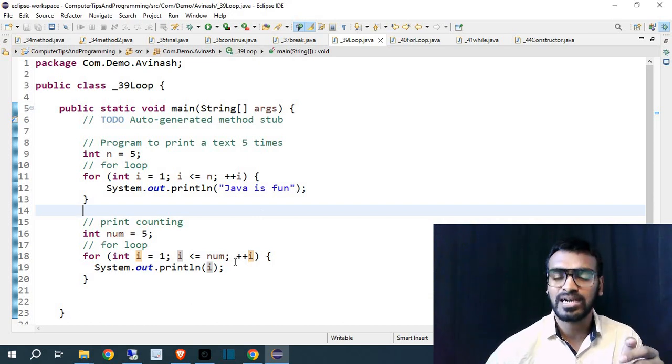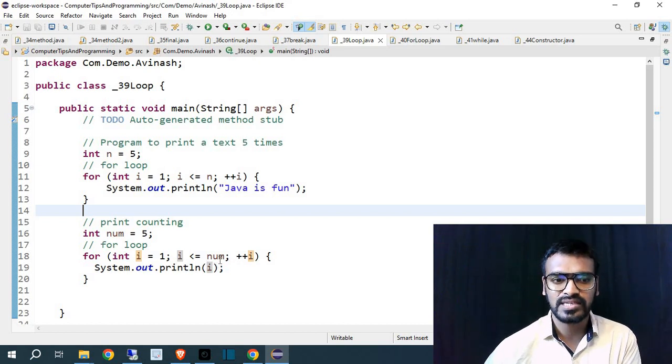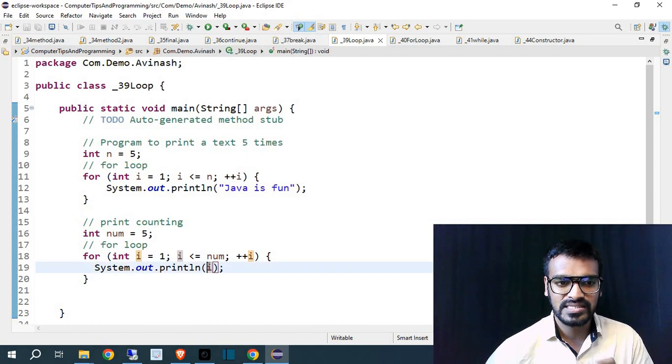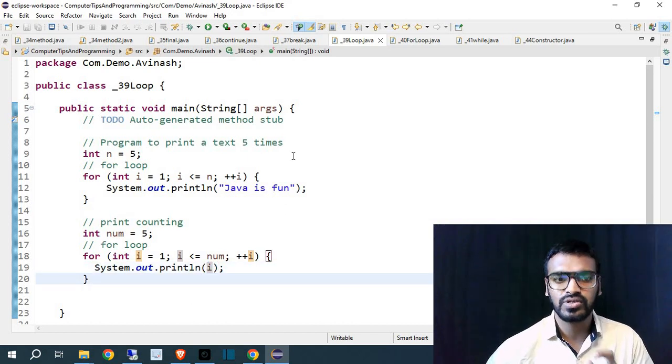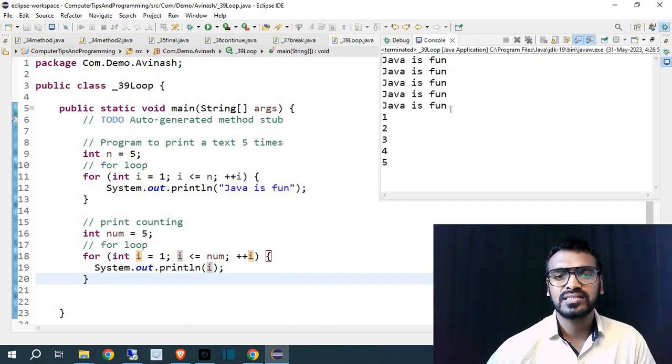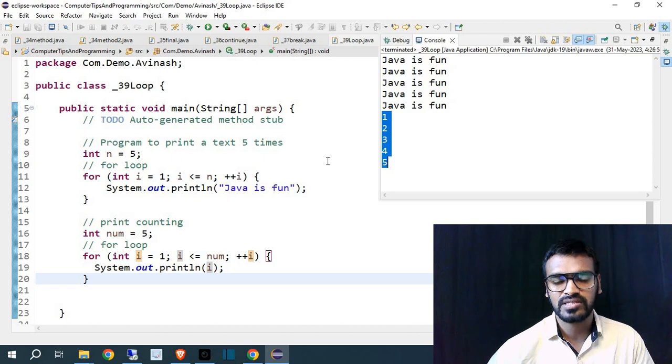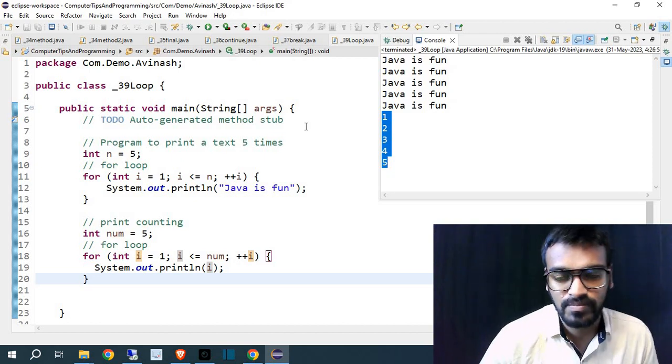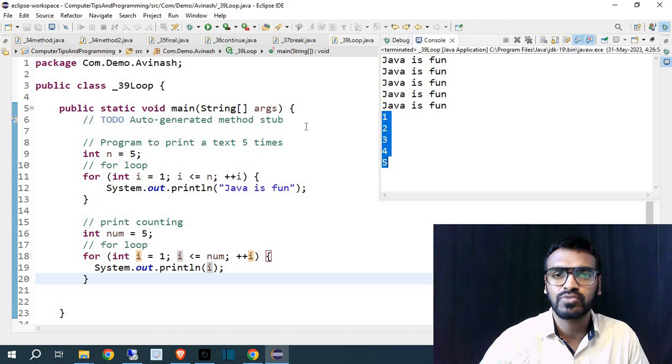If you have to print counting numbers from 1 to 5, what will you do? int n equal to 5 means 5 times you have to print something, and from where? You print from i equal to 1 to i less than or equal to num. Whatever num value I type here, it will go till there, and ++i, and in System.out.println you write i. So it will give you the counting numbers 1 to 5. Run as Java application, and you can see "Java is fun" 5 times and 1 to 5. If someone asks you to print the counting numbers from 1 to 50 or 10 to 15, you can go through this one.